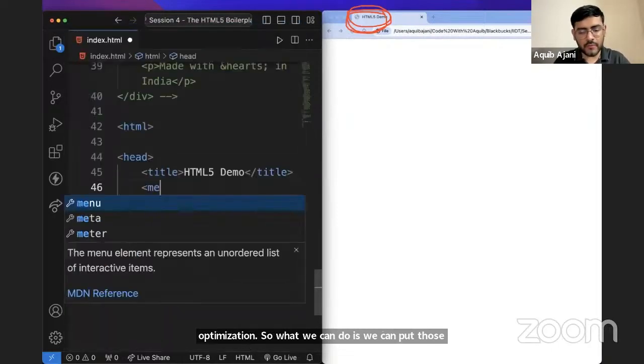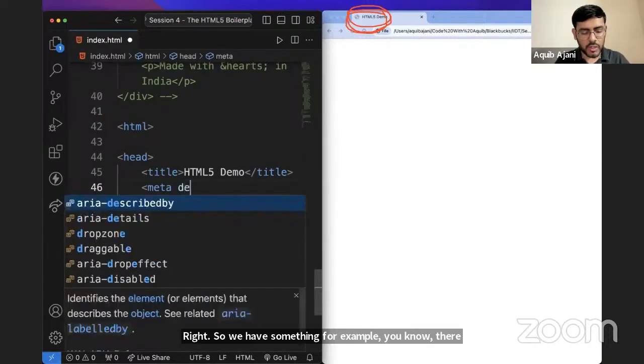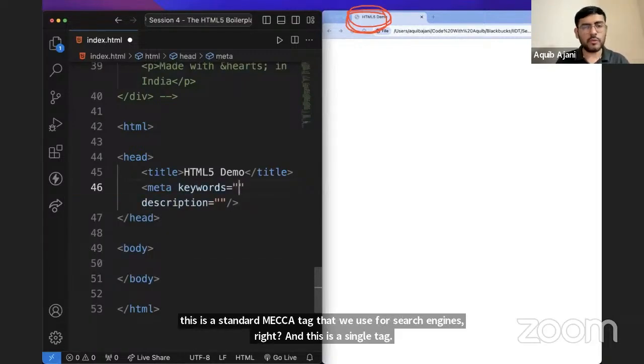So we have something, for example, there is something called meta, and we can put a description. So this is a standard meta tag that we use for search engines, right? And this is a single tag. So again, here we can put keywords equal to, and we can put the keywords.